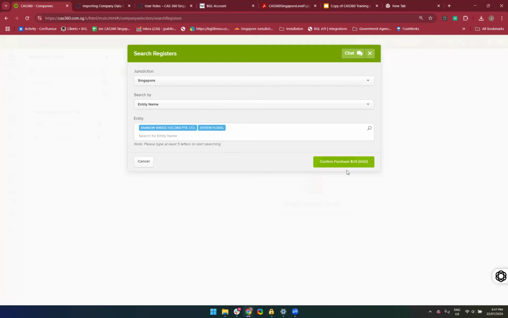And on the left-hand side, in this section, it will show you confirm purchase. So this will calculate the number of companies that you've purchased. Because I've selected two companies, it shows $20. Click on purchase, and this will extract the company from ACRA onto CAS 360.